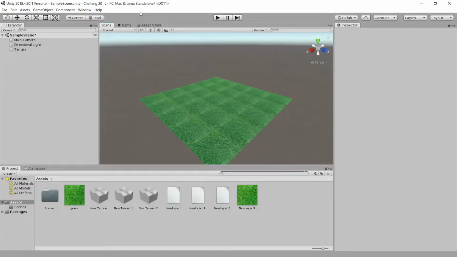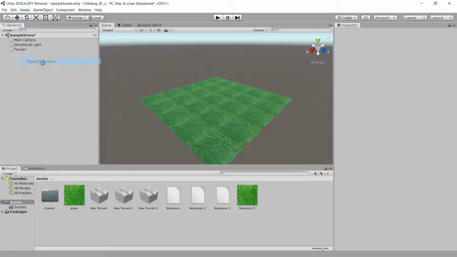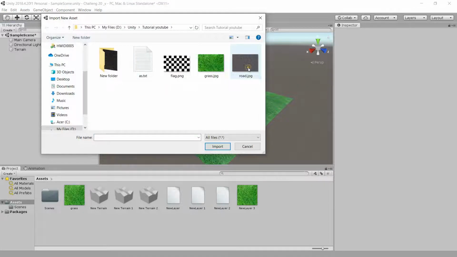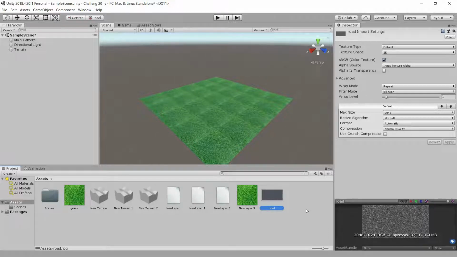Our next task is to create track on which our car will run. For this we need to import the road texture. Go to assets, import new asset and select the road texture. Now we need to apply it to the track.